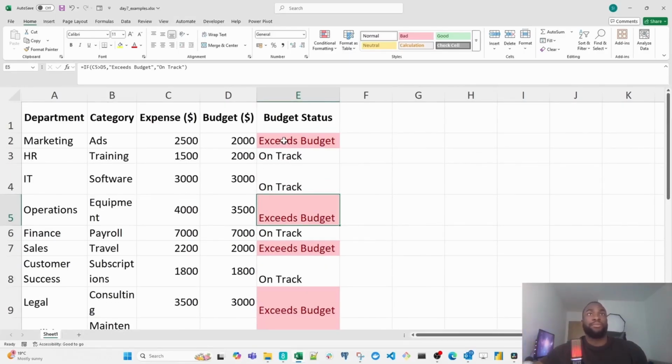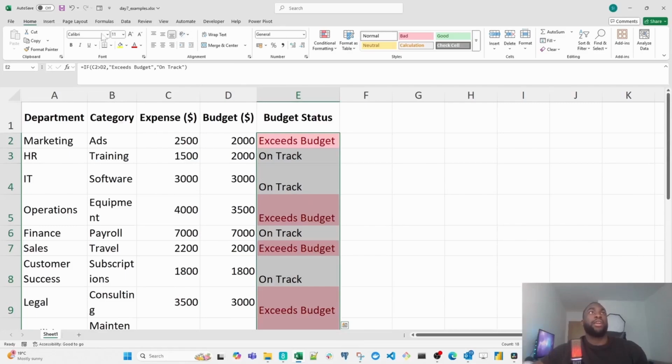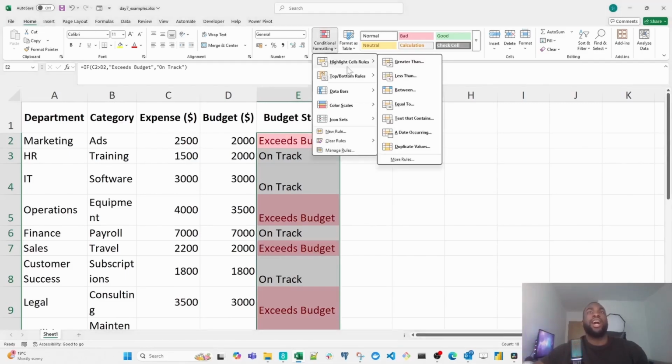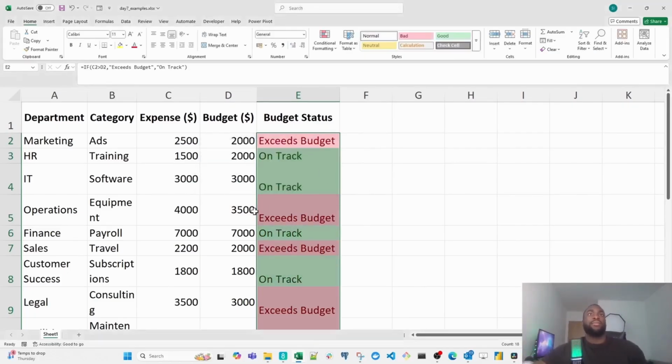And if I want to do the same thing for on track, but with a different color, I follow a similar process. So I just repeat everything I've just done. Go to Home, Conditional Formatting, Highlight Cell Rules. And then if you want to be cheeky, you can go to Text That Contains. So that's a bit different. And then you can type on track. Then you're going to click on green fill with dark green text, and then click OK. And there we have it. So now overspending stands out immediately in red, and everything on track is calm and in green.